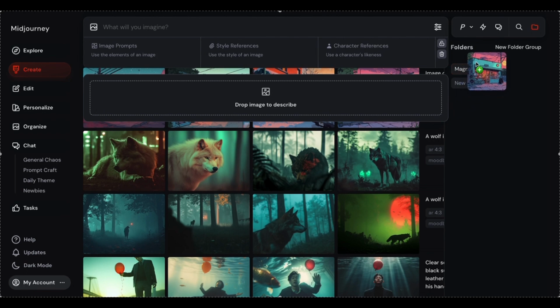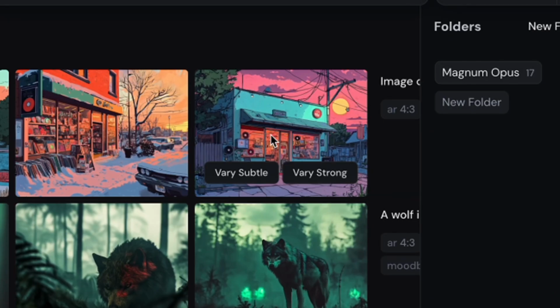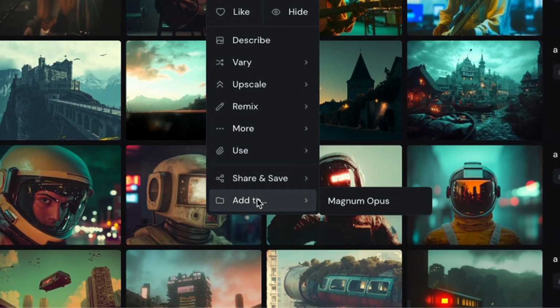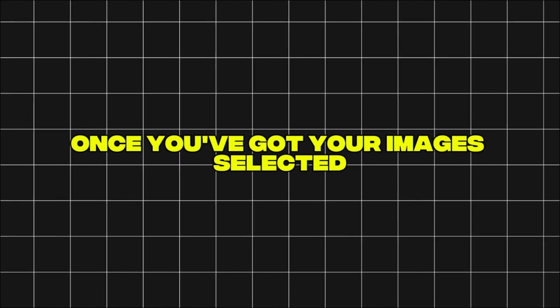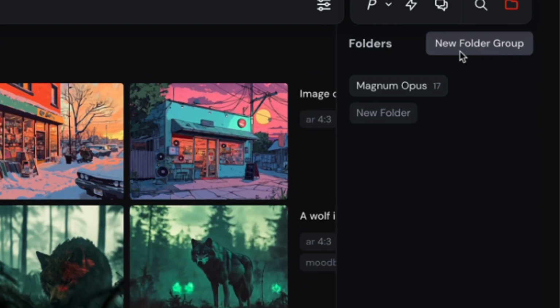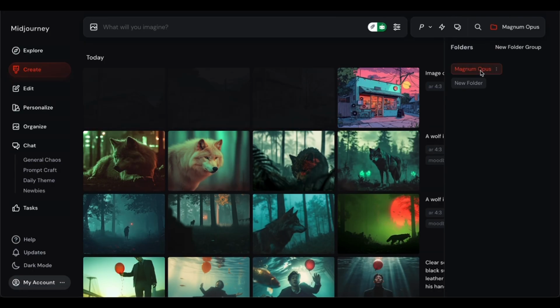Now, of course, we add images. There are 3 ways to select multiple images. Click and drag across an image to your folder, or right-click and add it to the folder using the menu. Once you've got your images selected, just drag them into your new folder. That's it. Make as many folders as you need. One for characters, one for product designs, one for those weird 3 a.m. creations. Whatever works. But wait, there's more.